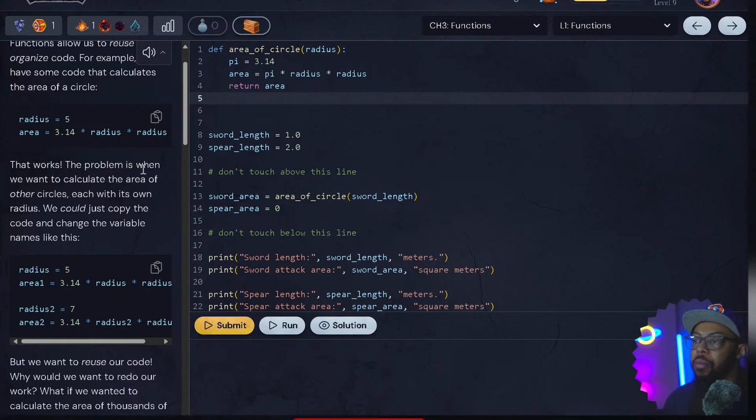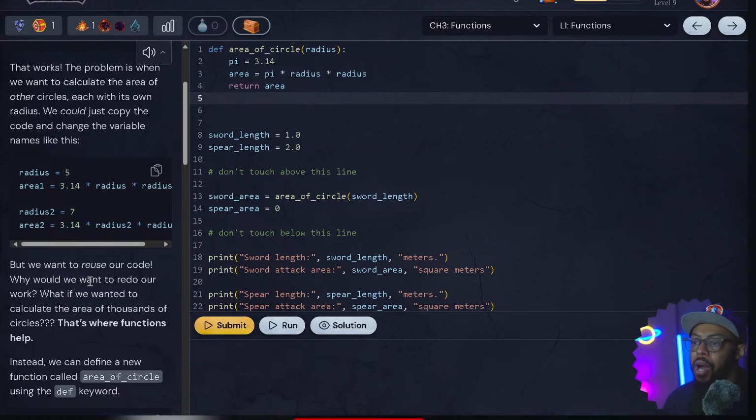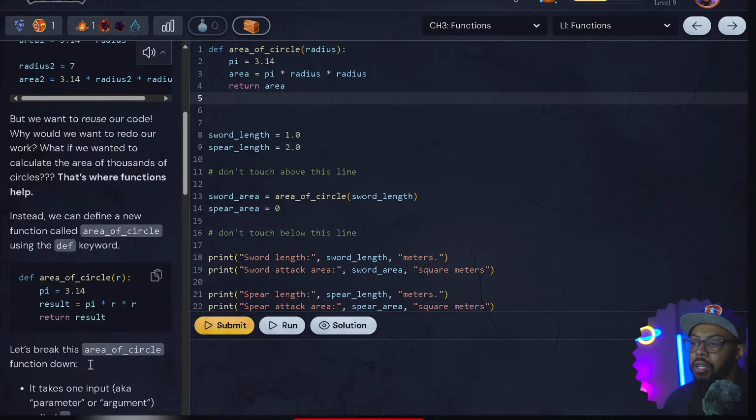That works. The problem is when we want to calculate the area of other circles, each with its own radius, we can just copy the code and change the variable like this. Radius 2. But we want to reuse our code. Why would we want to redo our work? What if we wanted to calculate the area of thousands of circles? That's where functions help. Instead, we can define a new function called area of circle, defined with the def keyword. I don't fully understand all of this.